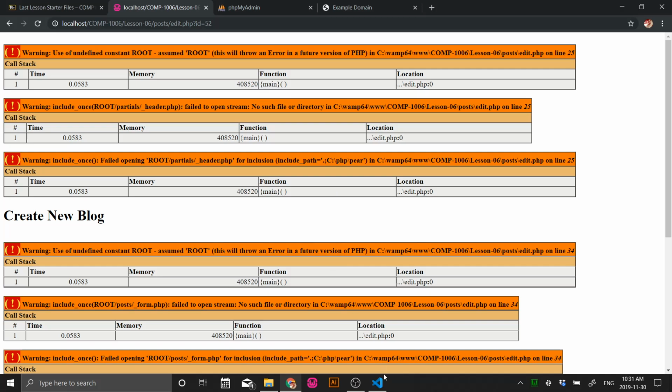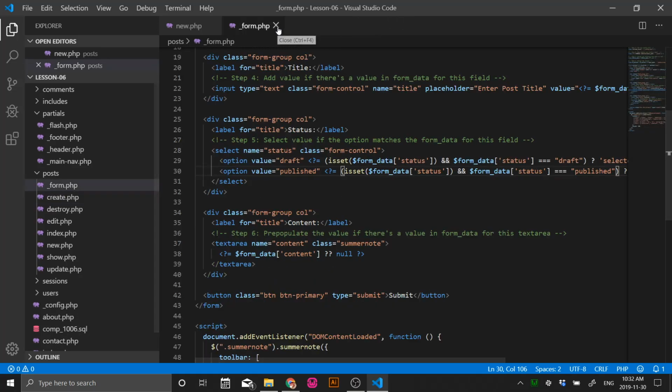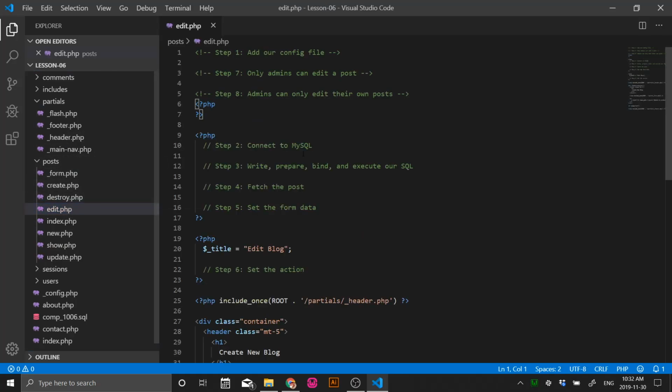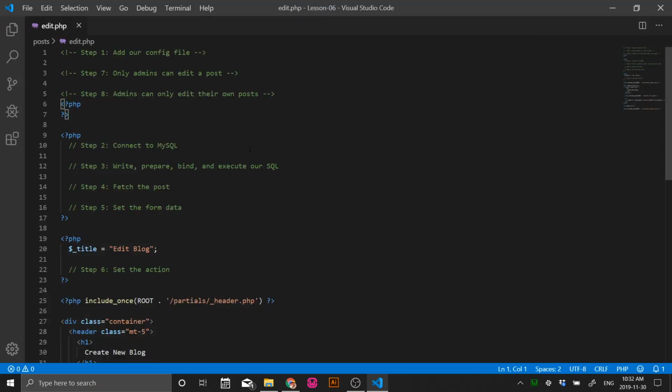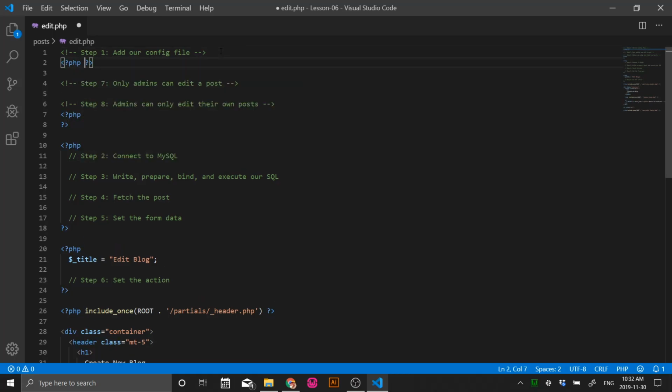Let's go ahead and create our edit page. So I'm going to come in here. I'm going to close these guys off. And I'm going to open up edit.php. And we're going to create our edit page now. So, step 1, same thing we do every time at the top of our files. Include once, underscore config.php.